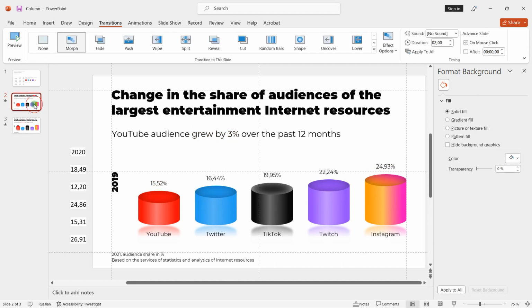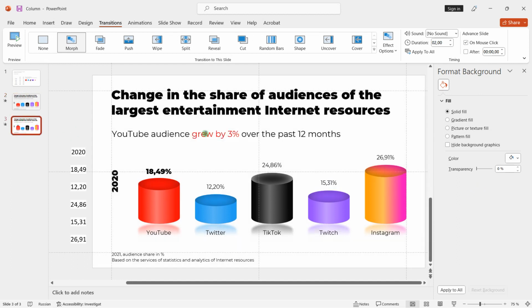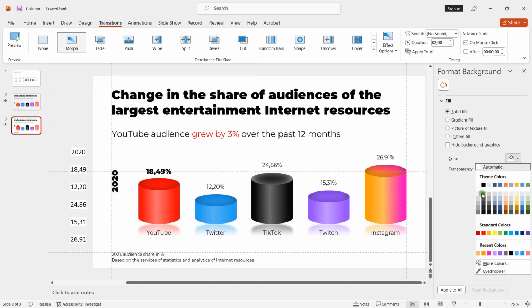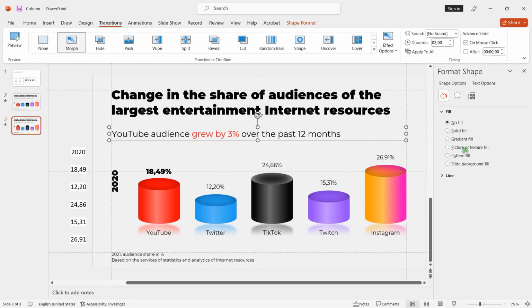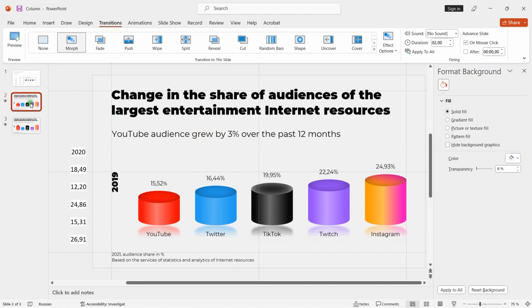Let's choose the lightest gray shade for the background. And in the Format Background menu on the right, click on the Fill button and select the desired color. For the first slide too. Ready. Let's take a look at the final result.